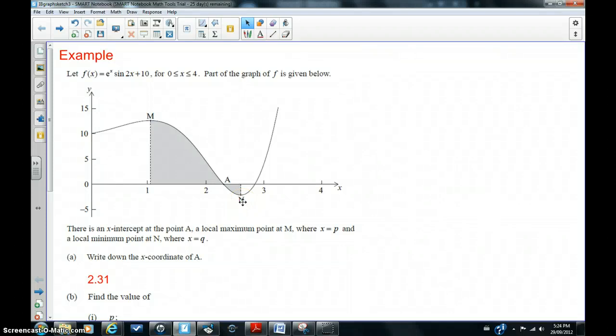I'm Mike James, and in this tutorial I'm going to show you how to use the calculator to help solve a graphical problem. We're given this function f of x equals e to the x times sine 2x plus 10 for that domain x between 0 and 4.